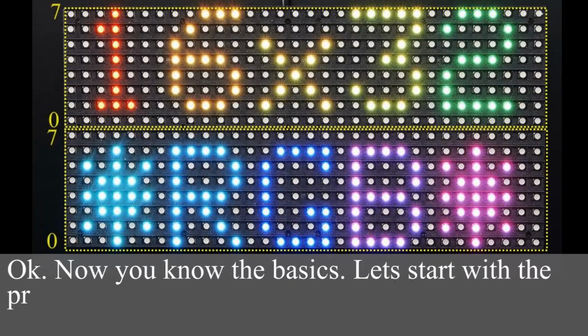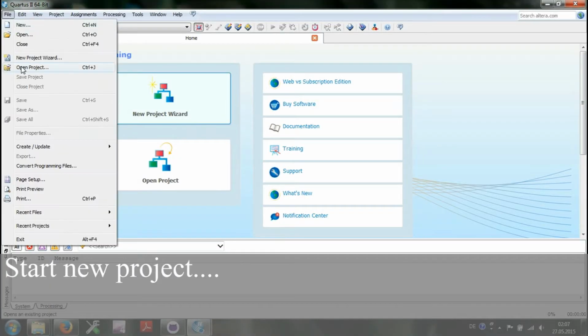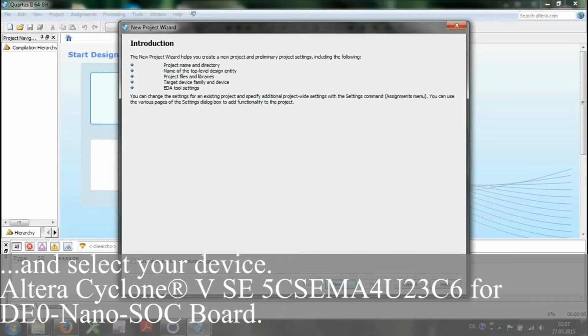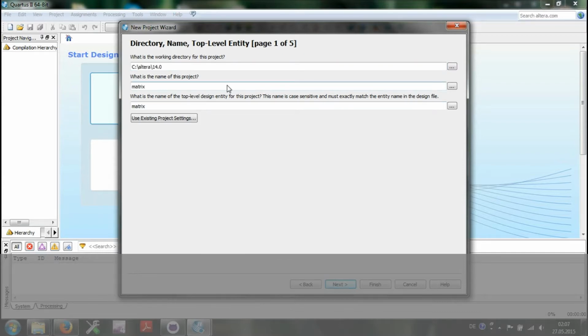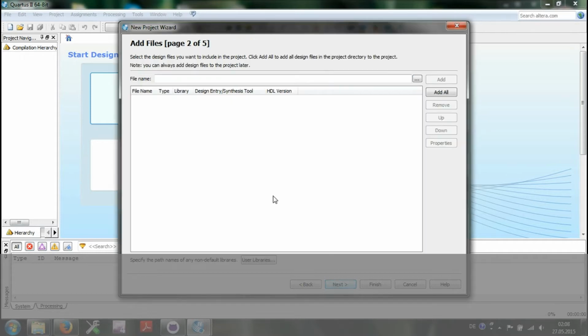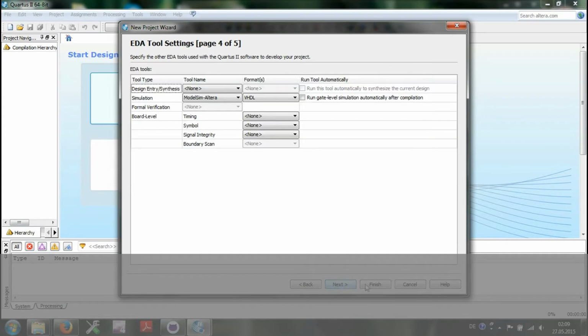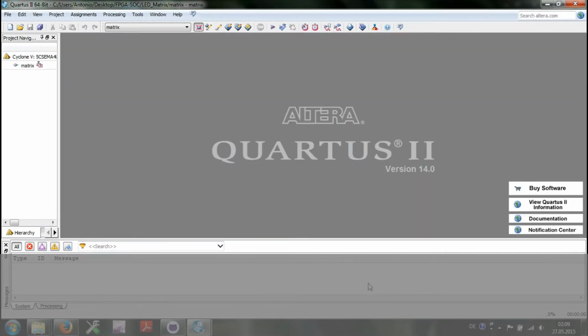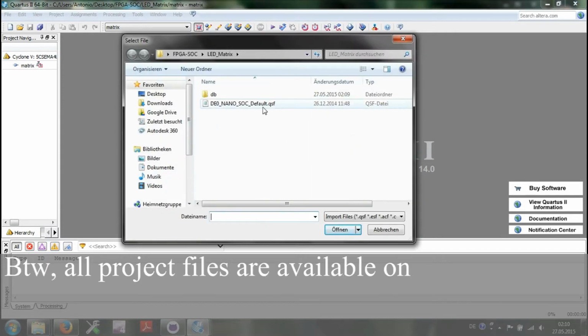Okay, now you know the basics, let's start with the project. Start a new project and select your device. First, import the pin assignments. By the way, all project files are available on my Github.